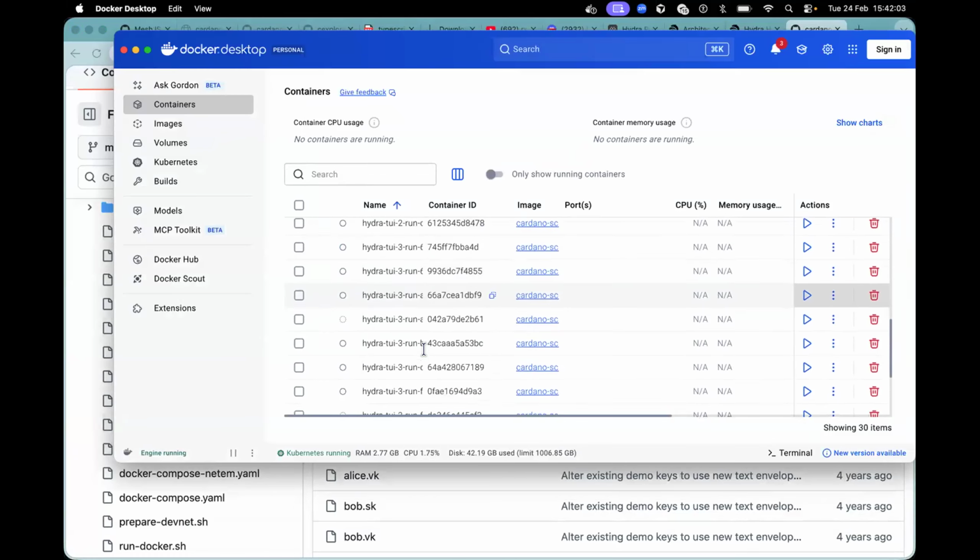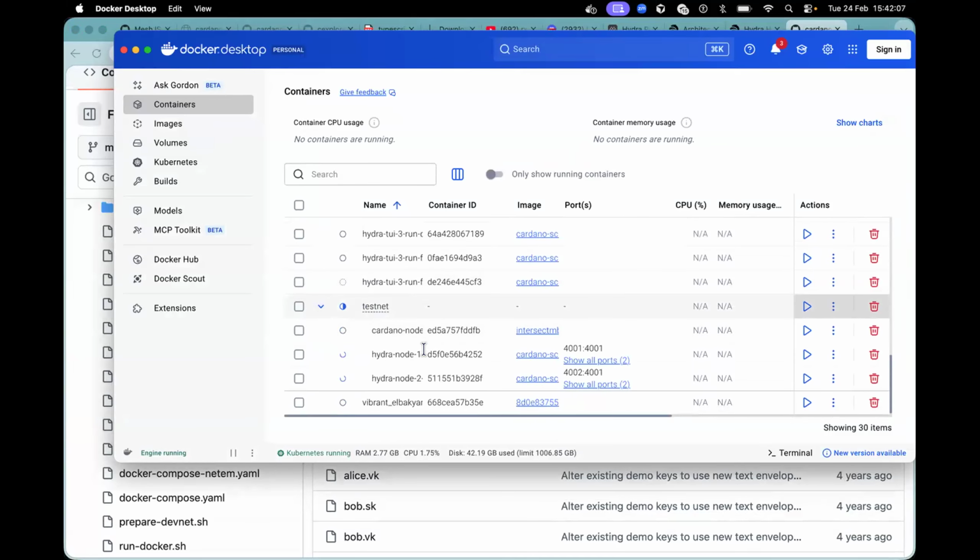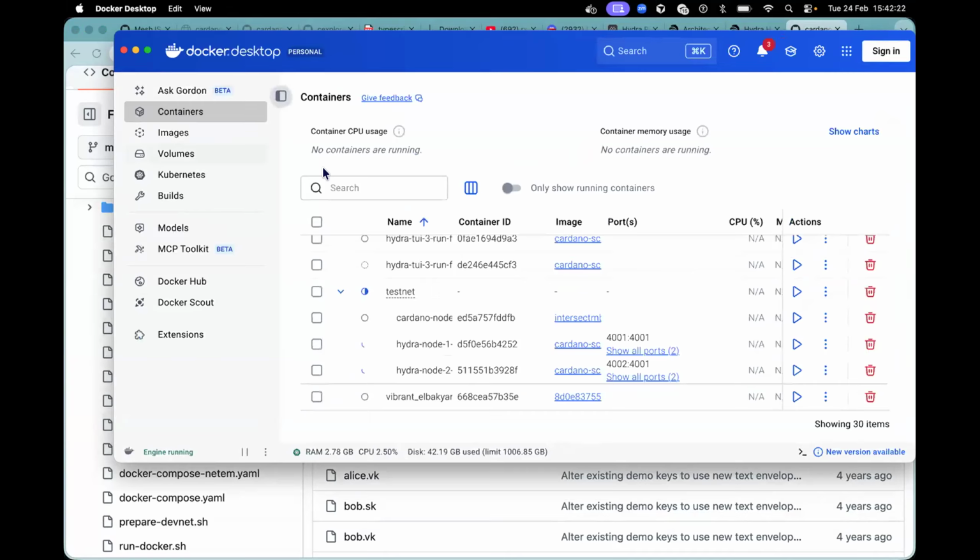Right now, back to the question Asha asked. As we can see here, I don't know if it's visible enough. It is visible. All right. We have Hydra node 1 and Hydra node 2, and we can continue to create multiple Hydra nodes like that.